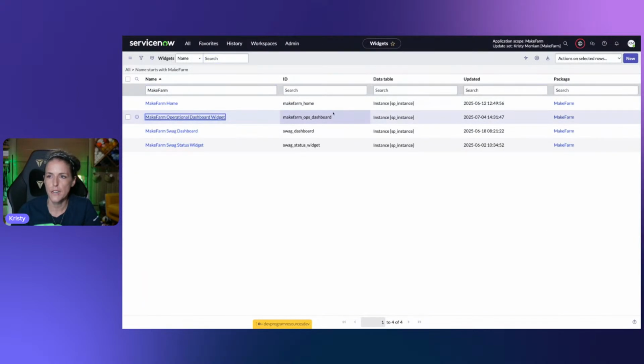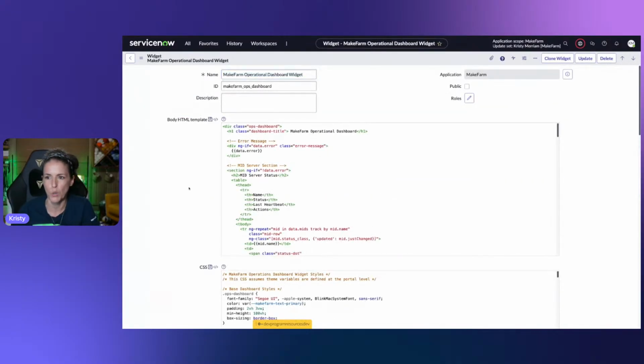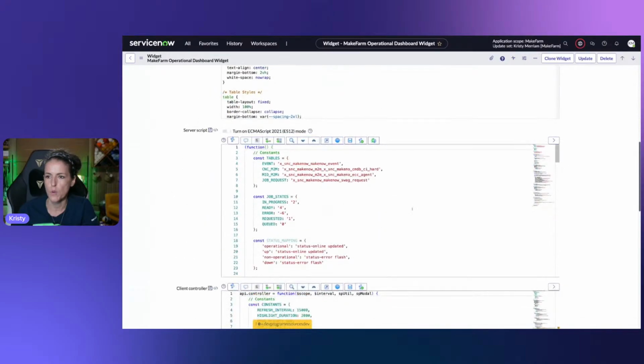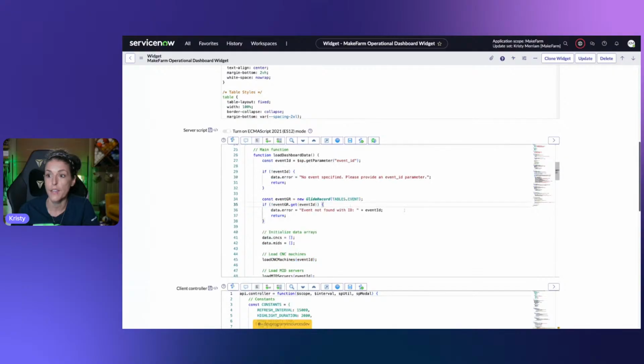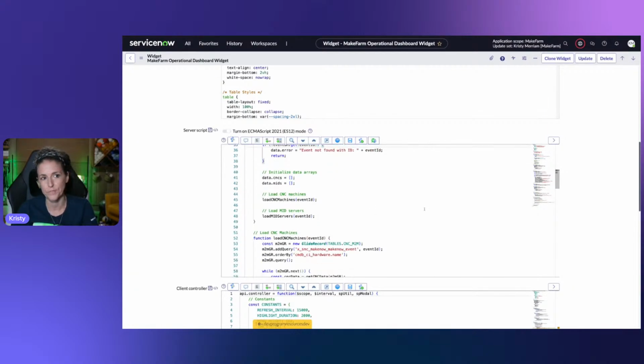MakeFarm operational dashboard. Everything on that dashboard is a single widget just because it worked better that way for me. So everything is going to be a widget. You see, I have a bunch of constants here, all my table names that I'm working out of. And again, this was all built using, for the most part, ChatGPT, or at least generative AI. I did move over to Claude at some point just because I wanted to try it out to see how well it would work compared to ChatGPT. So I'm still kind of up in the air on which one I like better.